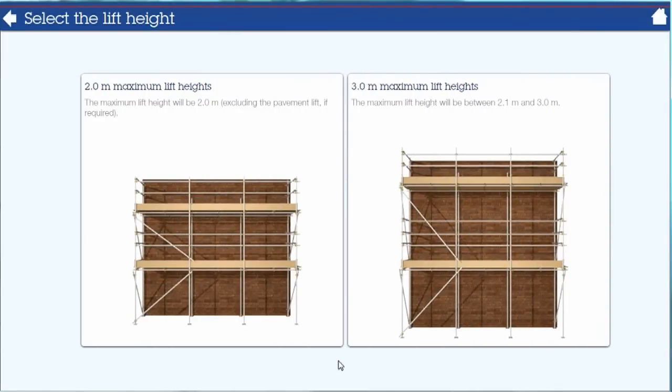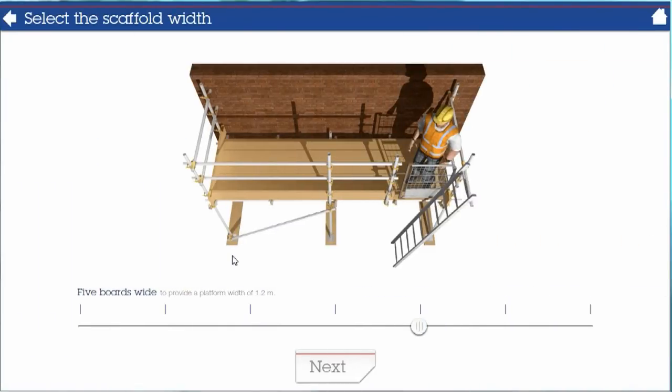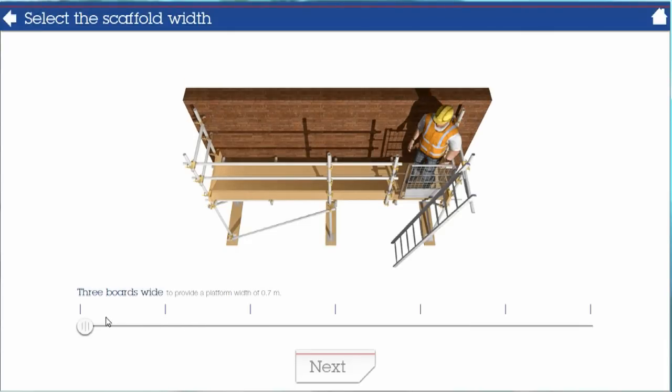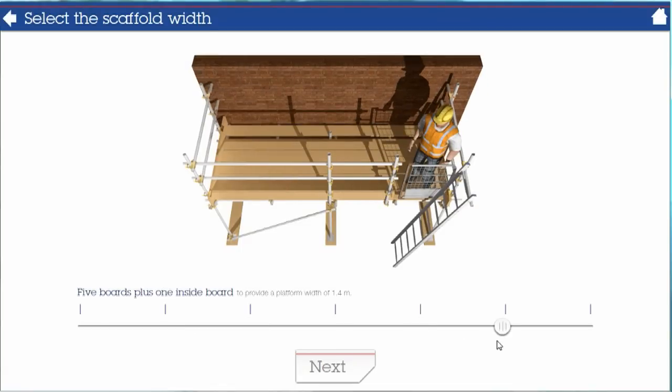Now we have to choose the lift height. We can choose from conventional 2 metre lifts or floor height lifts up to 3 metres high. We'll choose the 2 metre lift option. Now we can choose the width of our scaffold. By adjusting the slider, we can choose the dimensions of the working platform from 3 boards up to 5 plus 2. For this example, we'll choose a 5 plus 1 inside board.